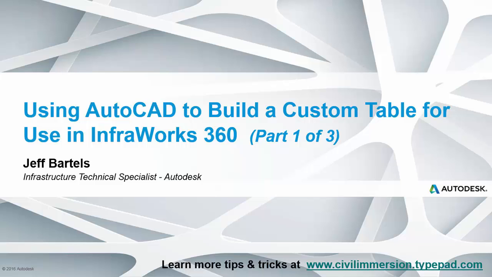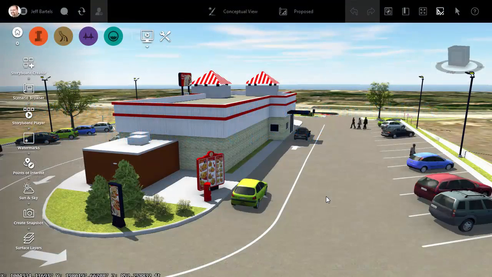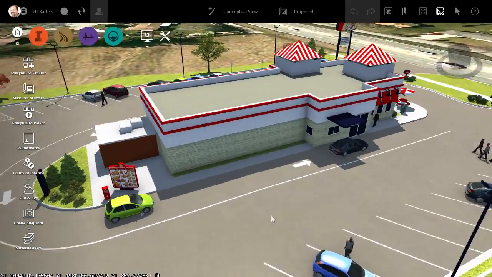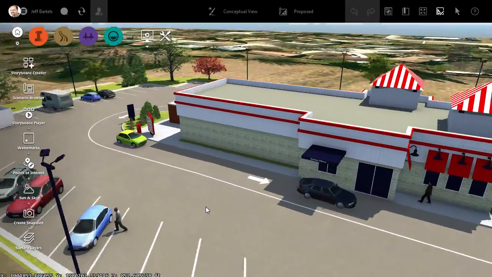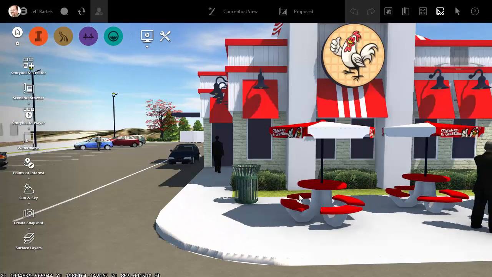In this session, we'll look at how we can use AutoCAD to create a custom table for use in InfraWorks 360. On my screen is an InfraWorks site plan that I've been working on recently. As I orbit around this, you can see there are a fair number of custom objects in here. The signs, the menu boards, light poles, and these tables.